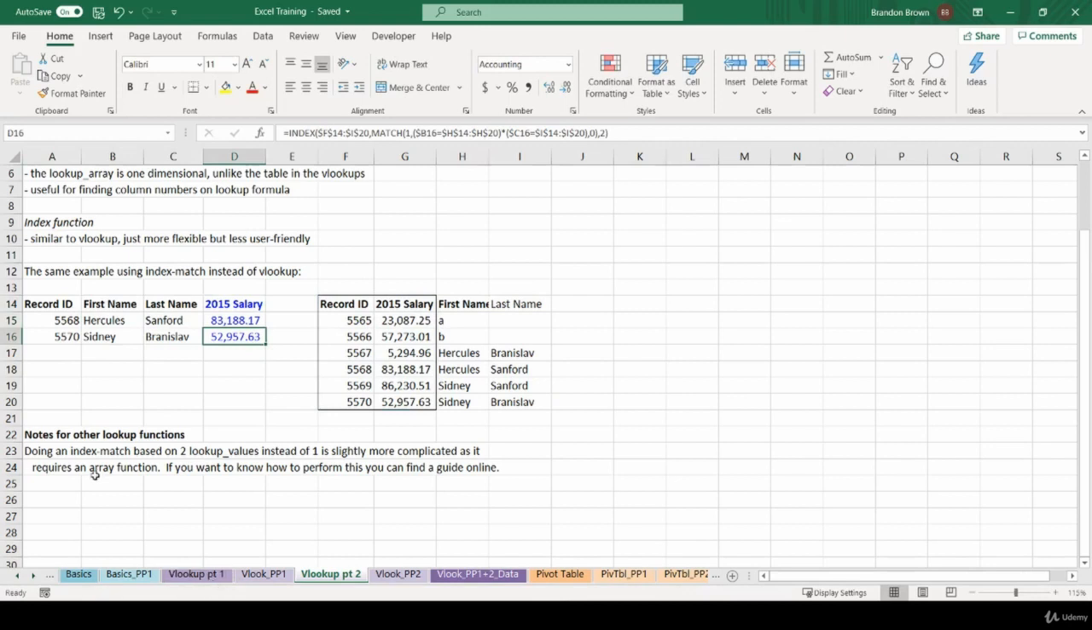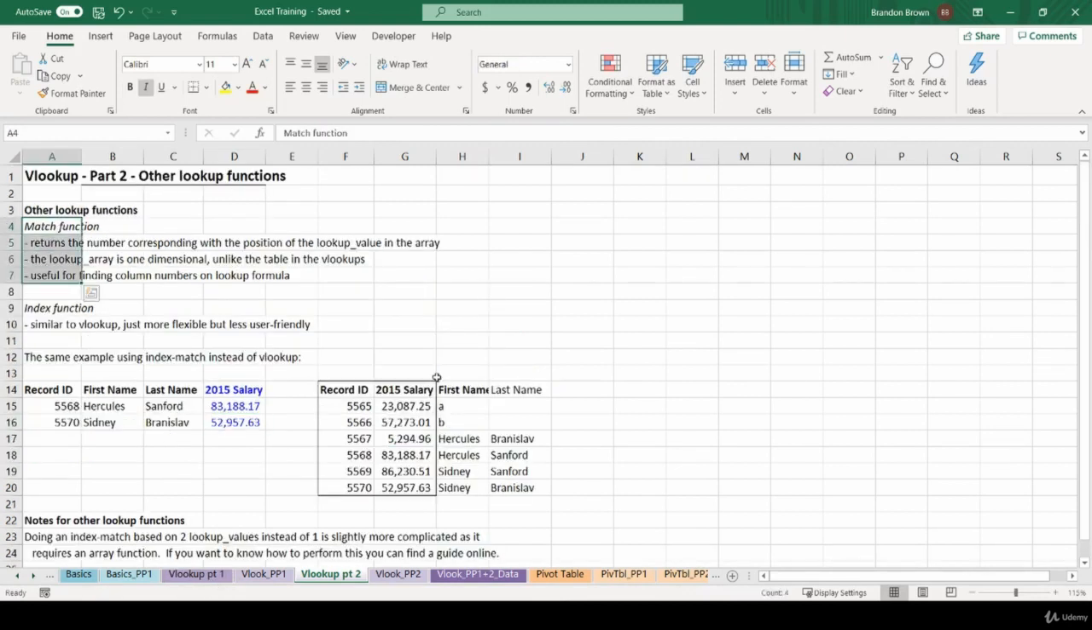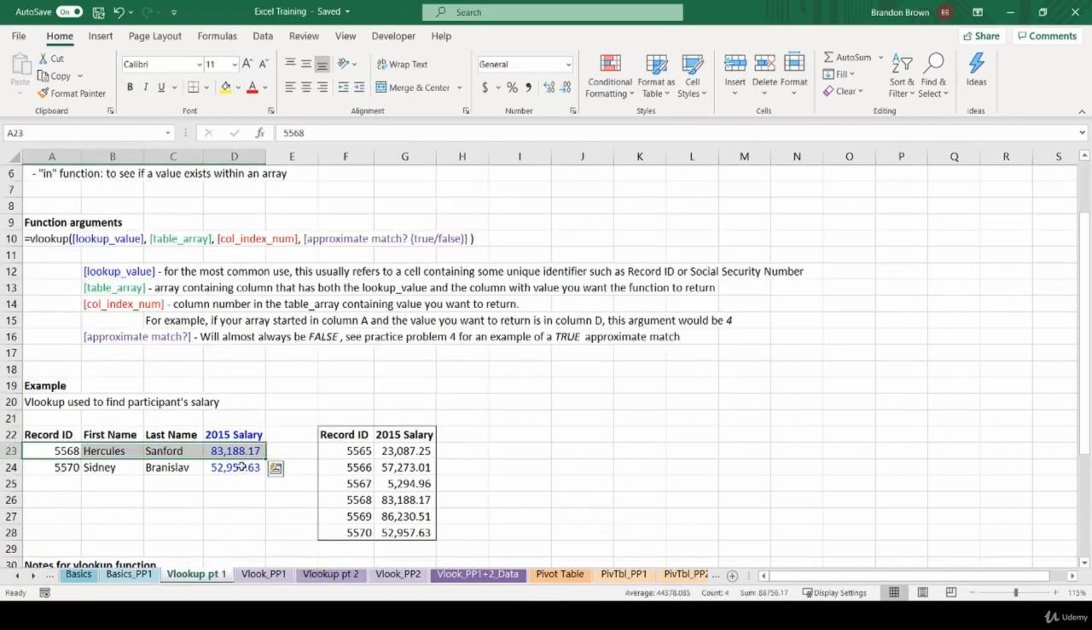If you had to take away anything from this, match is how you can find things in one column or one row. An index function is a less user-friendly VLOOKUP. And if you want to solve this problem, just use a VLOOKUP.